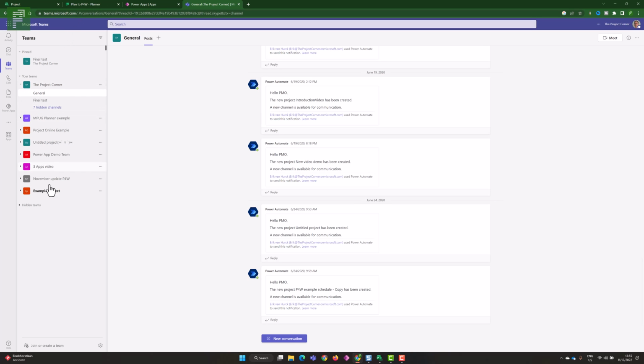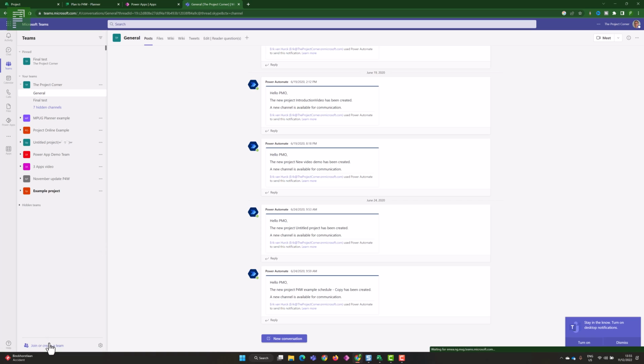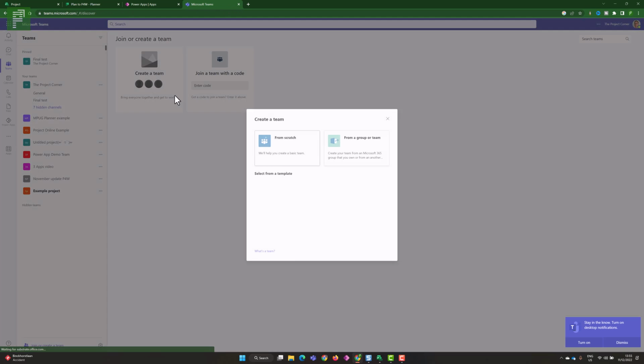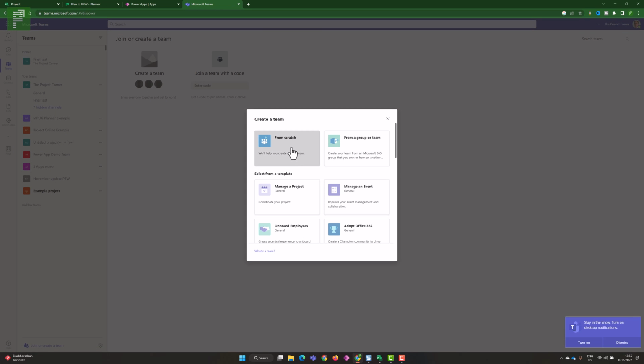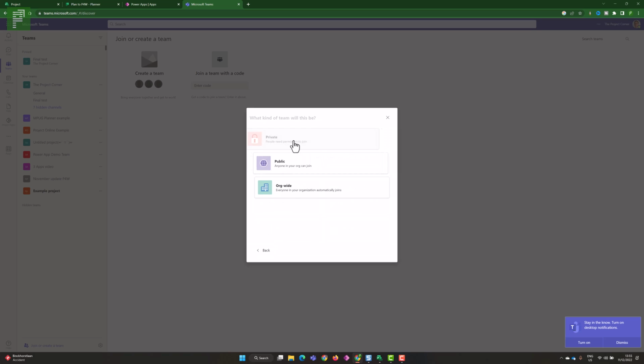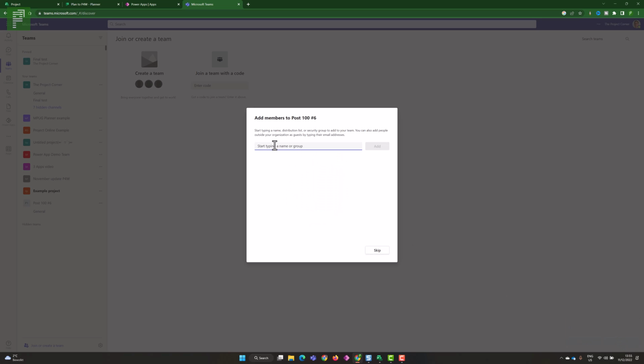And from Teams we can start creating a new team. We can call that team from scratch, and it's going to be a private team, and it's going to be Post 100 number 6. Are we allowed to add a number? I have no idea. Let's create that one. Nice work. Okay, so we are allowed to use the pound sign.